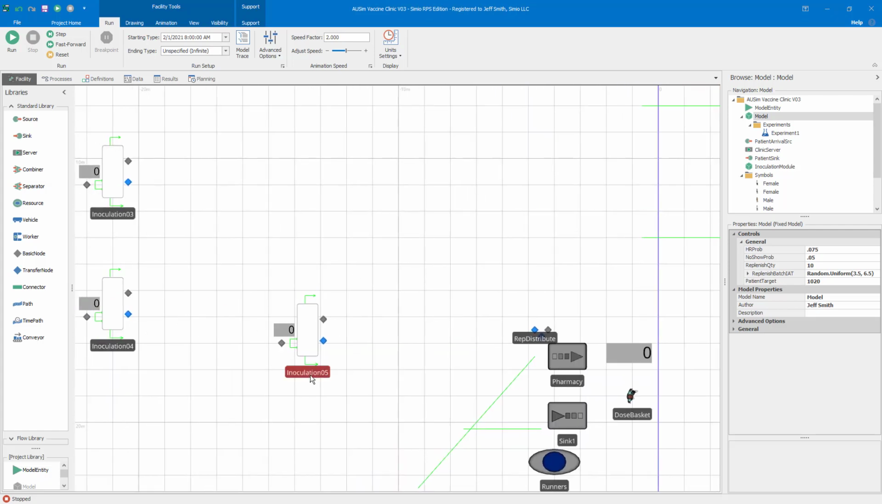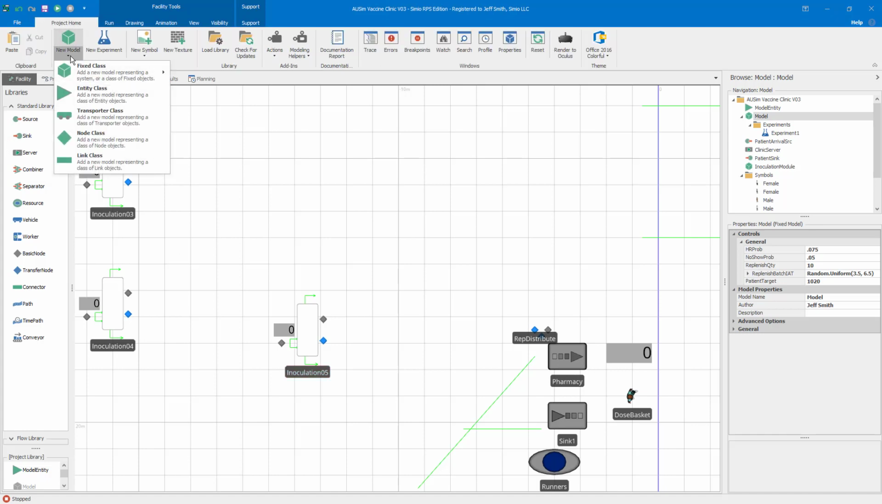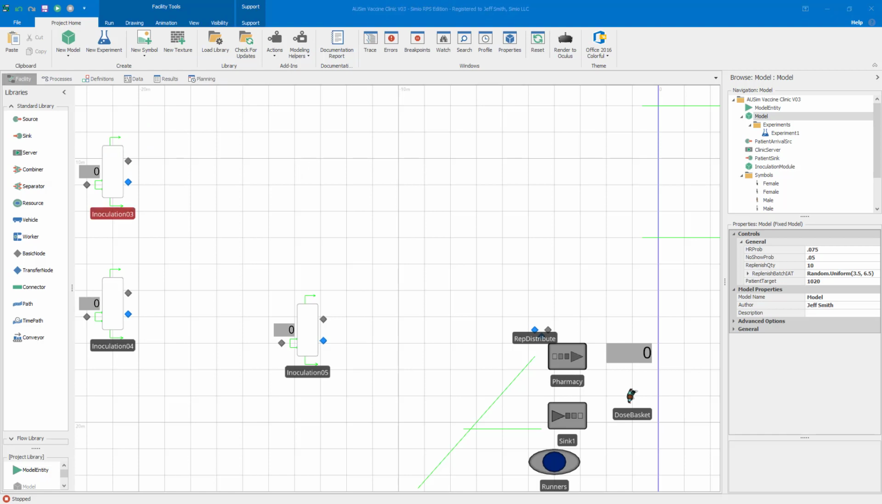I've also completely changed the way the inoculation modules work. Instead of subclassing from the server object in the standard library, I have started from scratch using the processor model. If you've never used the processor model, you should have a quick look at how to do that, and I can give you a reference to a video module that talks about it.